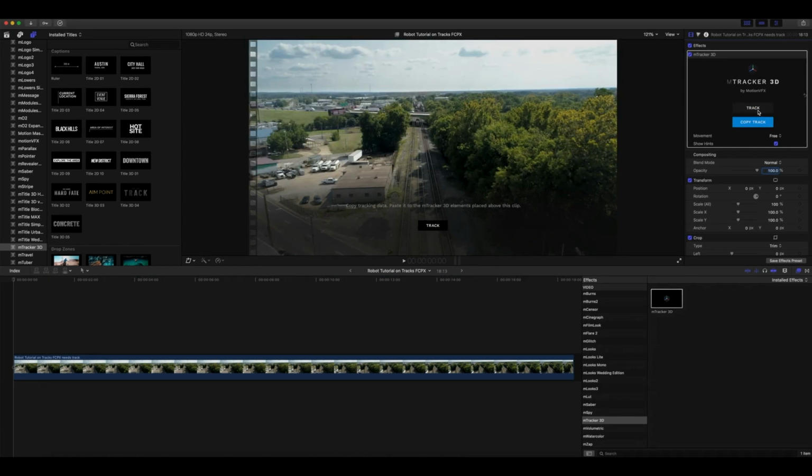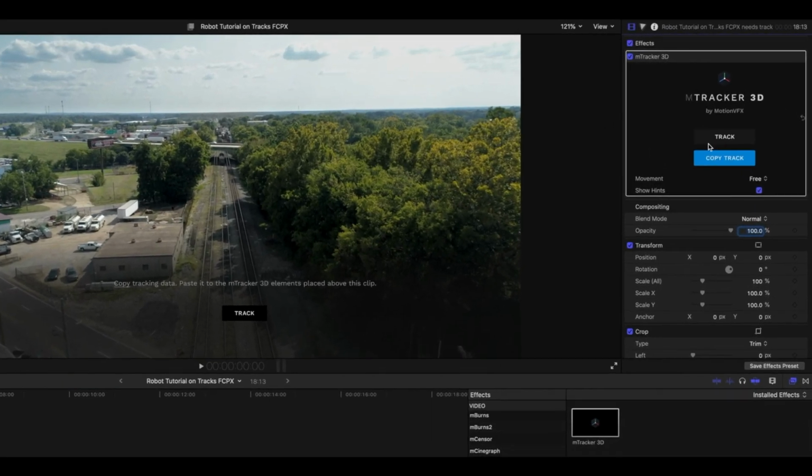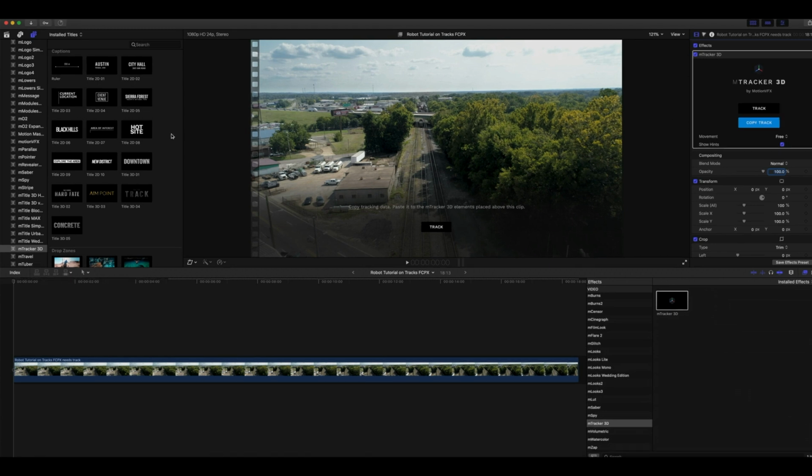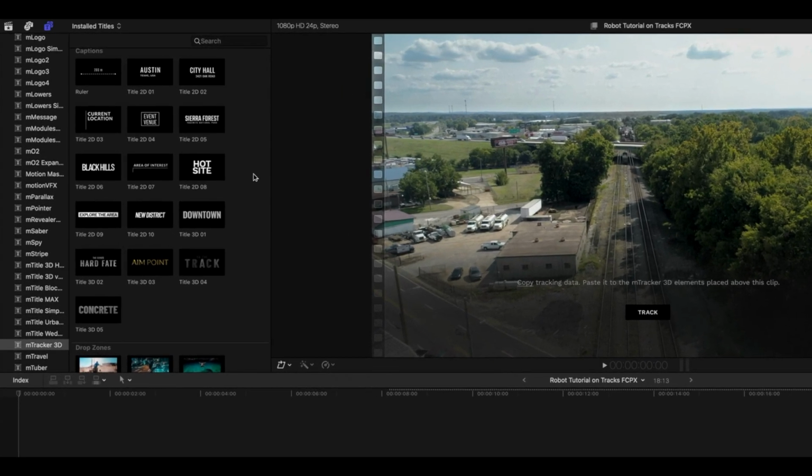Now that we're finished tracking our footage, you'll see that we have this option to copy our track. Step two is going to be working with titles, and we have to copy and paste our tracked information into those 3D elements. So let's go ahead and click our copy track button. Okay, and now that we have copied that tracking data, go over to mTracker 3D in your titles browser.